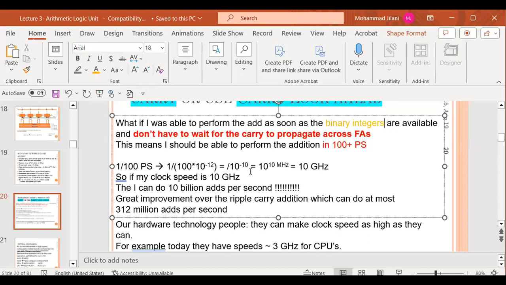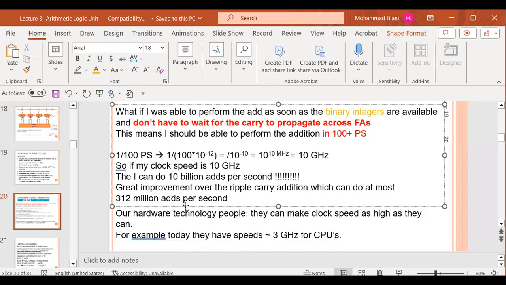So the whole idea is, if I can do a look ahead. Question, can I do it? Theoretically, I can. Let's see how. It is a great improvement over the ripple carry addition, which can do at most 312 million adds per second, as we calculated last time. So between 10 billion and 312 million, that's about 30 times faster. I can do my addition if I can design my adder to be able to look up my carry before I calculate the carries, I don't need to carry the carries. So now I can do my high speed calculation.